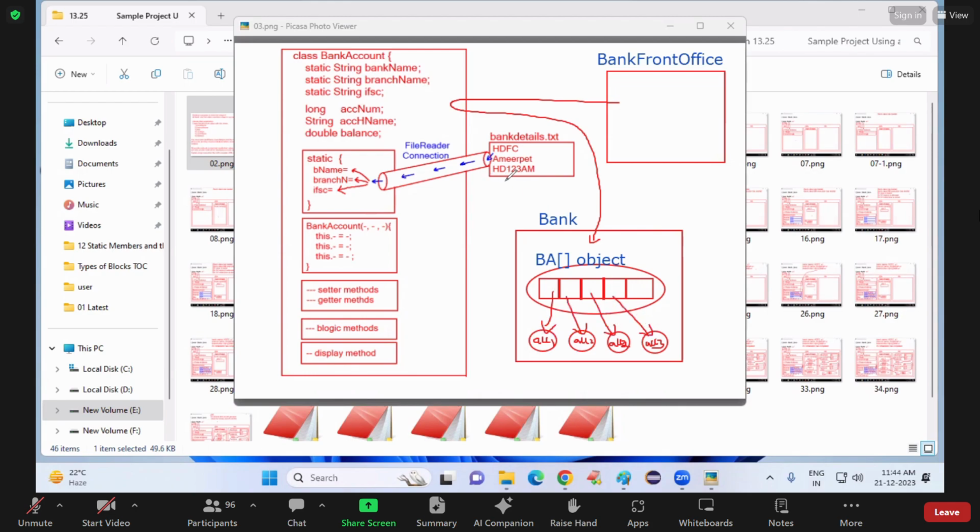Okay now, I have a question. Bank front office should initialize the account number. Should the account number be asked from the user, or should it be generated dynamically? Three accounts were created today. Now the bank is closed. Tomorrow when the bank opens, the account number should not start from 0, it should start from 4. Already 3 accounts are open.